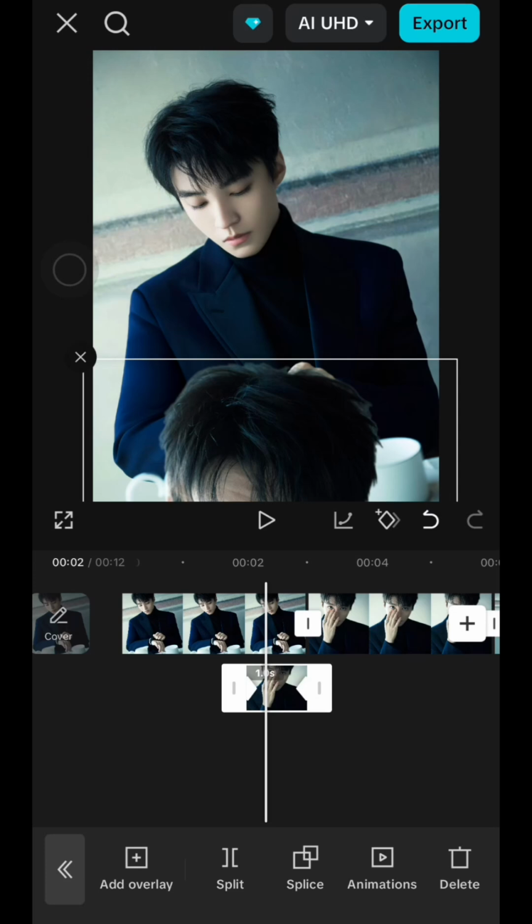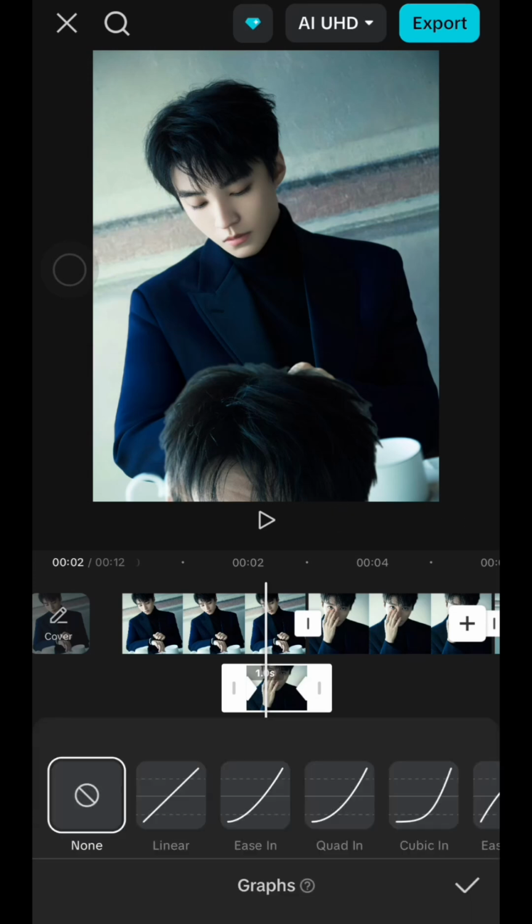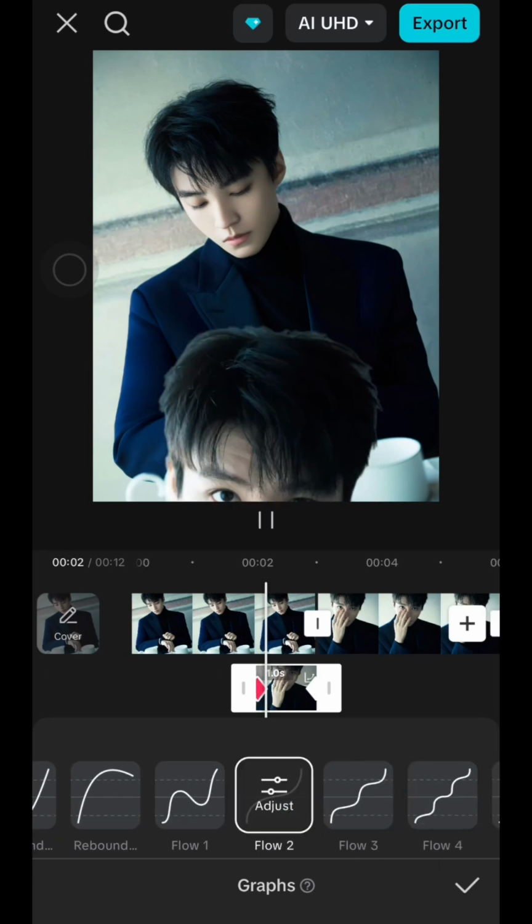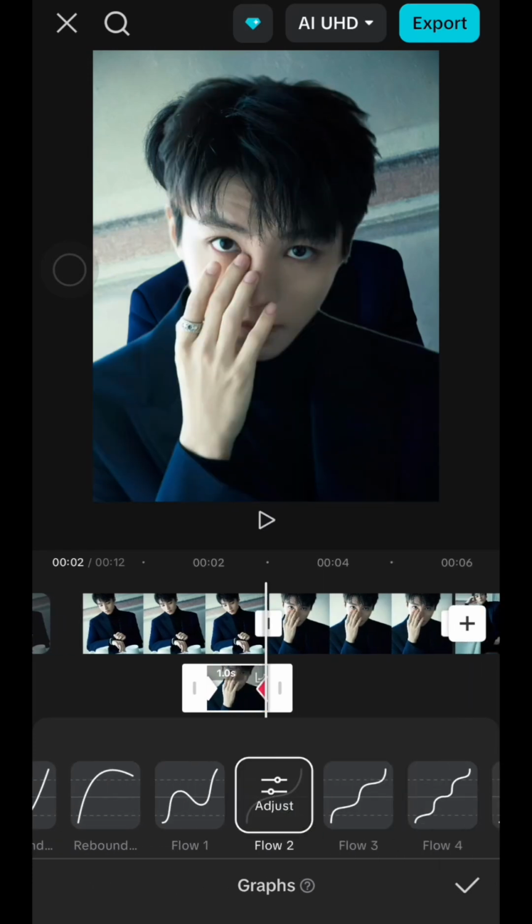And then between the two keyframes, apply graph and then choose flow 2, this one, like this. This will give your photo that floating aura effect.